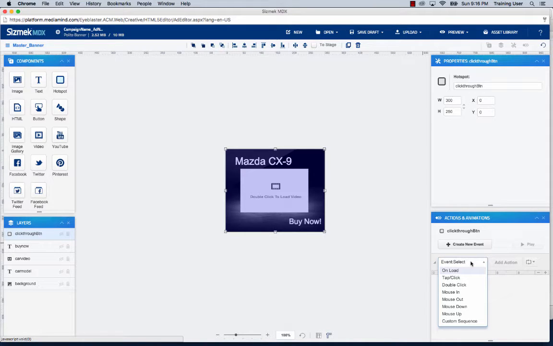You can have actions that happen on Ad Load, Tap Click, Double Click, Mouse events. For this, I'll select Tap Click. Next, I'll need to select the action I want for this hotspot. There are a number of actions available to choose from. You can select Click-Through, which uses the URL defined in the platform, Custom Click-Through, which lets you set the URL here, Custom Interaction, which triggers any custom user tracking, mobile actions such as calling a number, SMS and email, and running custom JavaScript and video actions for a video player or animation. I'll select Click-Through for this one.